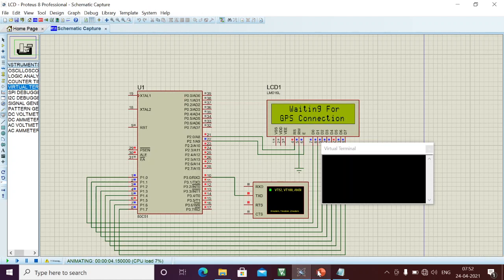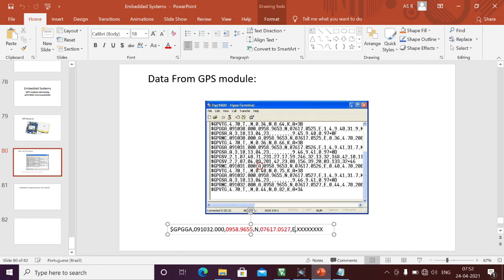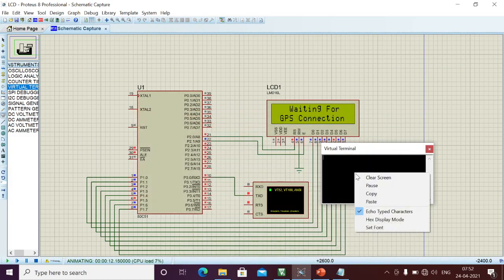Okay, right now I should send this complete data. Right now the GPS is not available in the Proteus. That's why I'm going to write this data from the hyperterminal. Okay, I'm going to paste this data, and in a similar way we are going to receive only the longitudinal data and latitudinal data, and that we are displaying onto the LCD. The first row is the longitudinal data, the second row is the latitudinal data. Okay, that we are going to display.